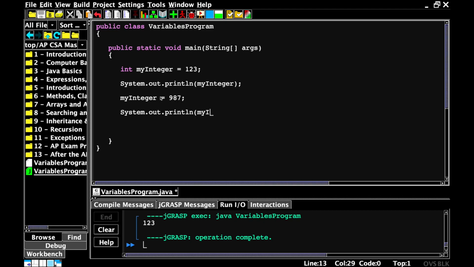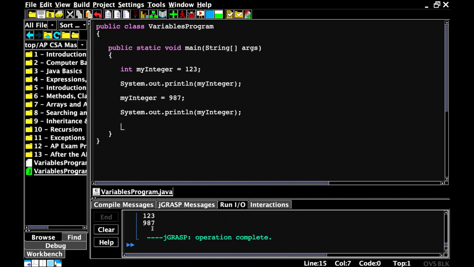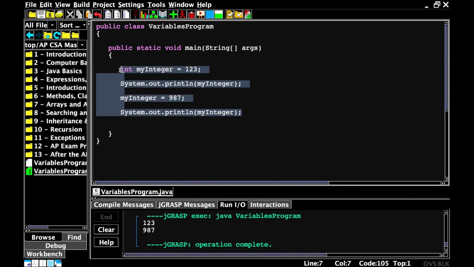So I want you to guess what gets executed when we execute this program. Alrighty, so it prints out 123 because that is the value of my integer before the first print statement. And then after the first print statement, we reassign my integer to have 987. And then when we print it again, it prints out the new integer. Alright, so let's go on to doubles.